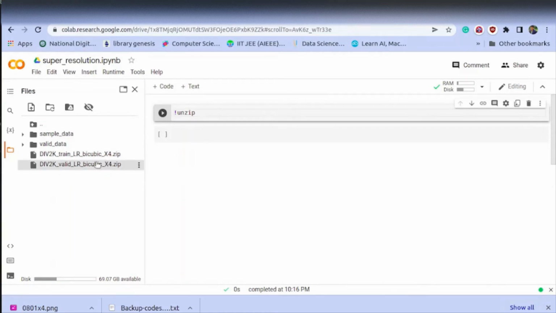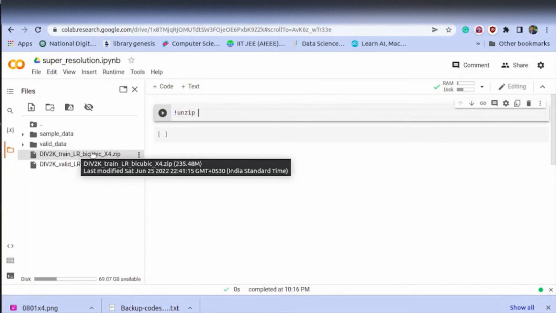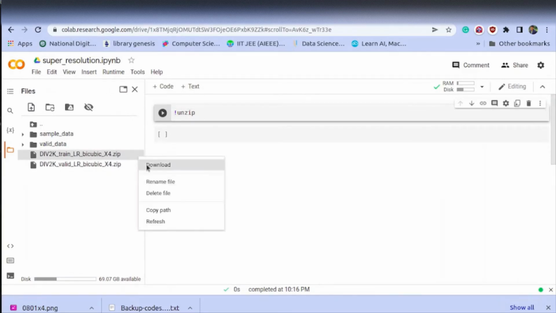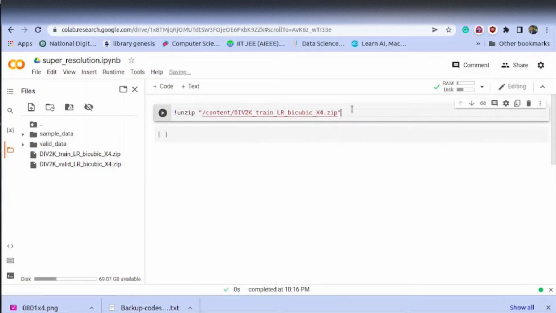So I want this to be extracted here. What I do is copy the path. I have copied the path and I paste it. Now after this I have to pass the destination path. I will do this, and I can change it like this. If you want to put it in the content folder, you can. If you don't want to do that, you don't. It's quite easy.